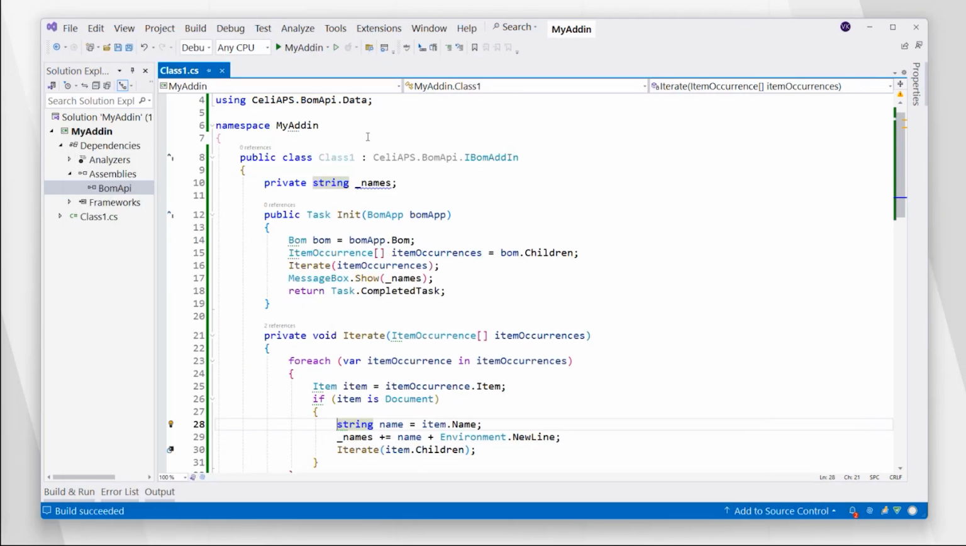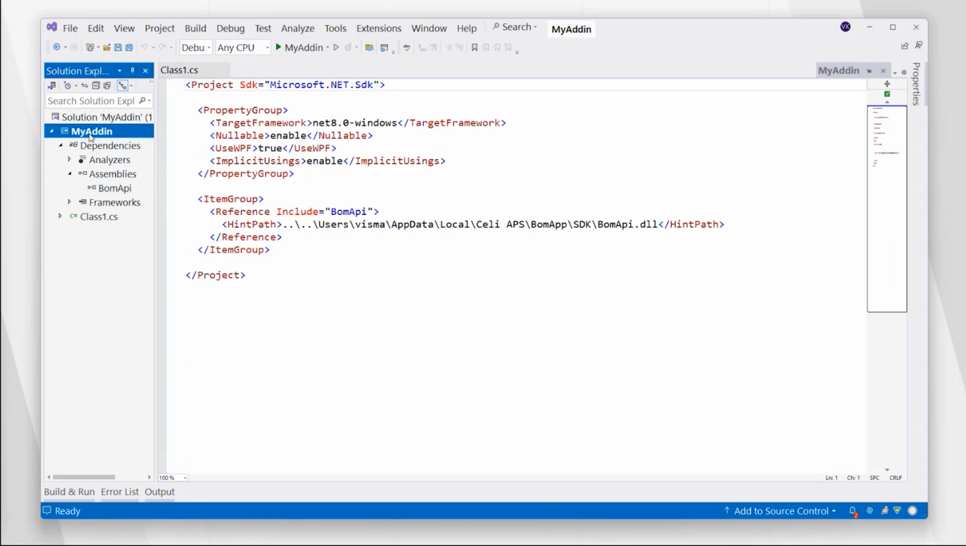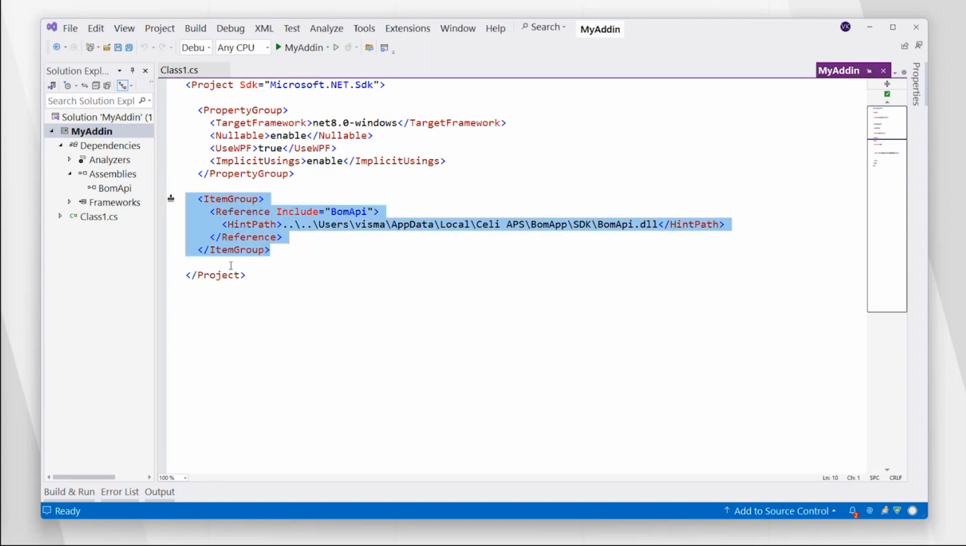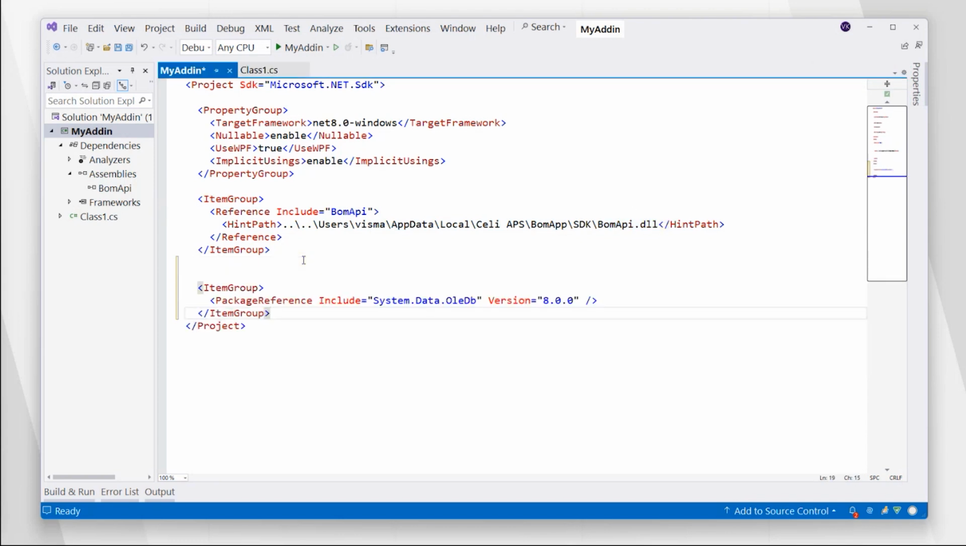As we added a reference to the BOM API DLL for our DIN to communicate with the BOM app, we need to add some reference to a package so our DIN can communicate with the Access database. I will open our project file. We see this code that was generated by Visual Studio when we added our BOM API DLL. And to connect to Microsoft Access database, we will add this package reference, OLEDB.